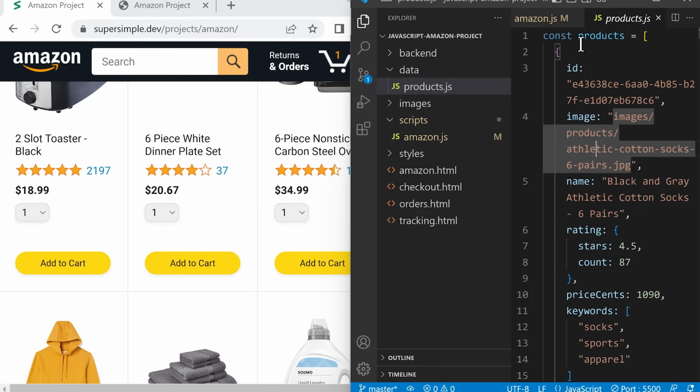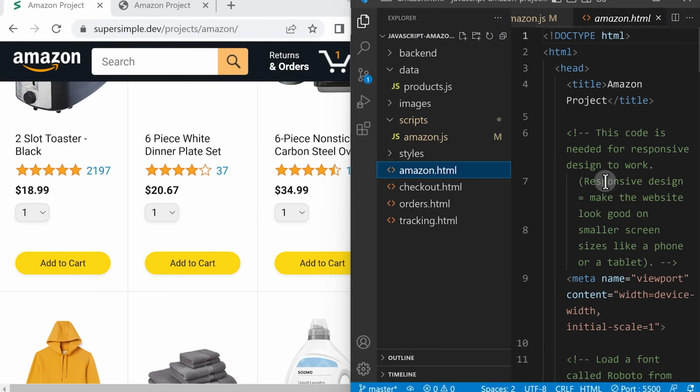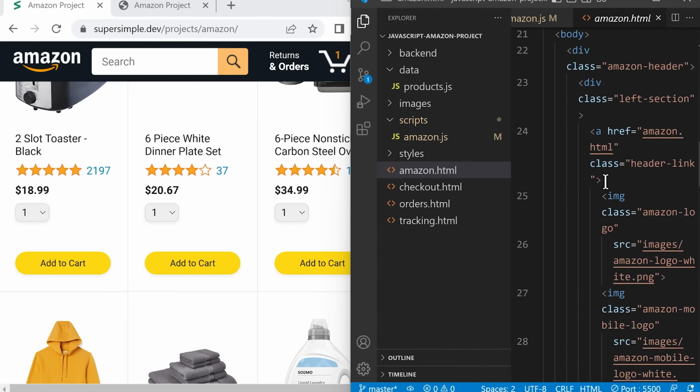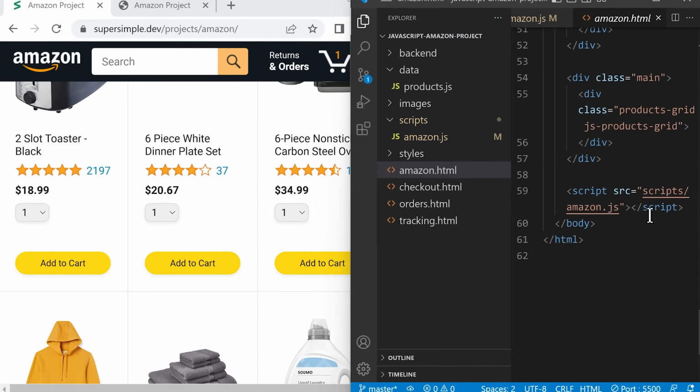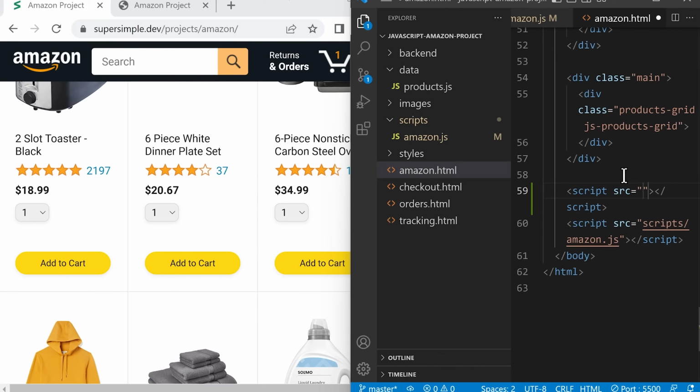So now let's use this products array in our code. First, we need to load this file on our page. We can go to our amazon.html file and then scroll down to the bottom. And then at the bottom in the script element, we're going to add another script element above it. So we'll type script, and then the source is going to be equal to this JavaScript file.